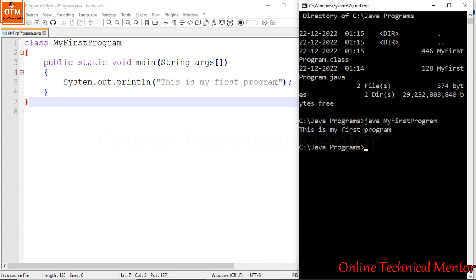So in the successive programs, we just write a class name, then within that class we are going to write public static void main, then we have to write the rest of the Java code within the void main function. This is all for this video.